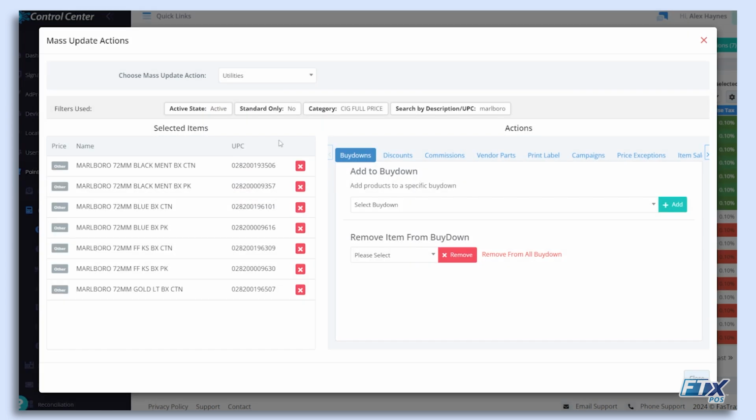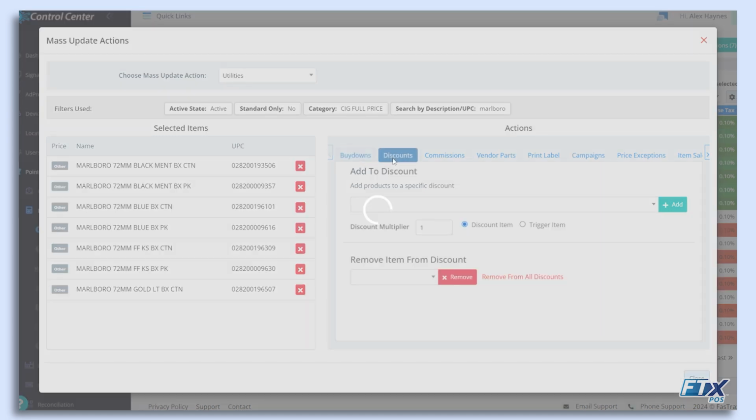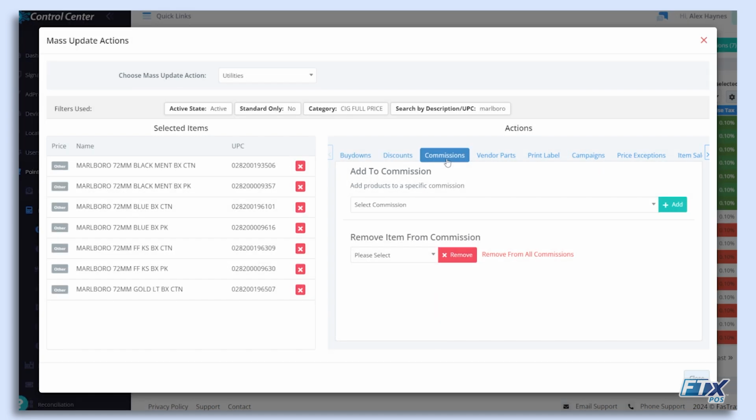Utilities opens up several other modules. For example, we can mass add products to buy downs, discounts, commissions, etc. We also have the option to send a to-do list to print labels for a list of items that we have selected. We can also mass add items to campaigns, price exceptions, item sales limits, etc.